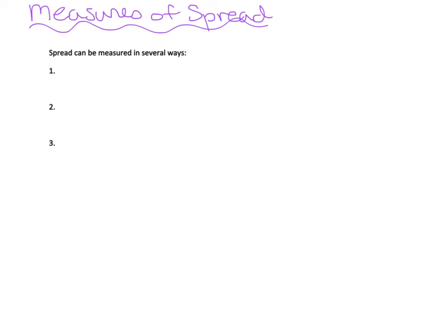So we're going to talk about spread now. And spread can be measured in three different ways. The first one is the one that you won't see very often in this class, but you've probably seen in the past, and that's range. Range you find by doing your maximum value minus your minimum value.